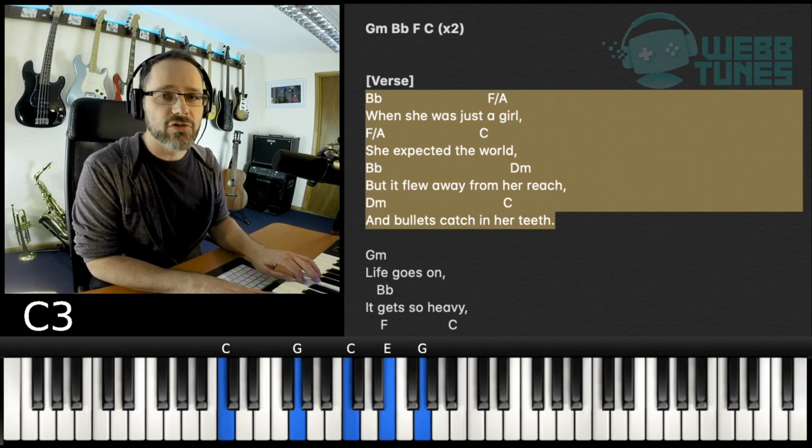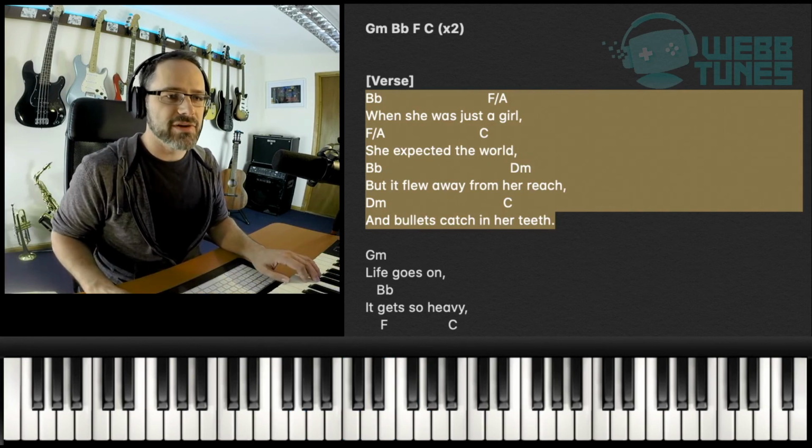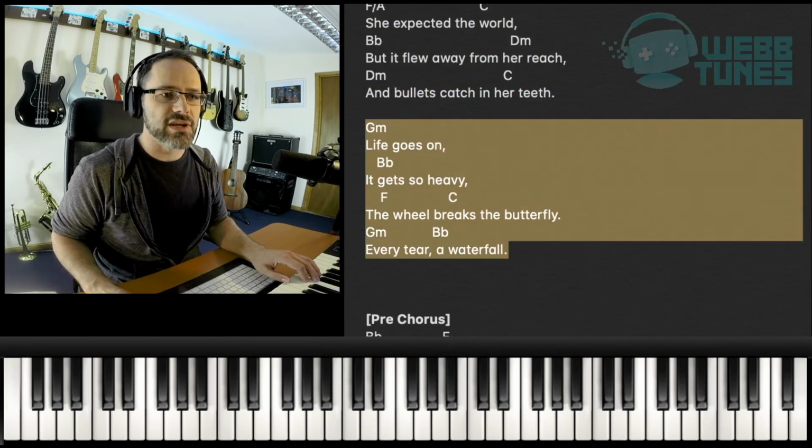Then we're going to borrow these chorus chords again, like the main riff I was talking about, to do this section here.